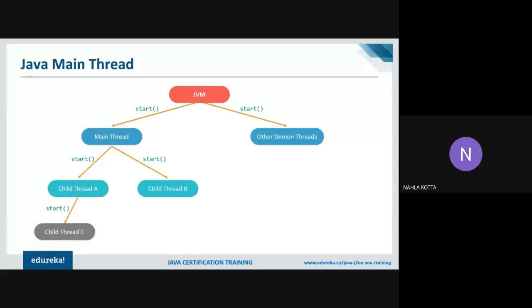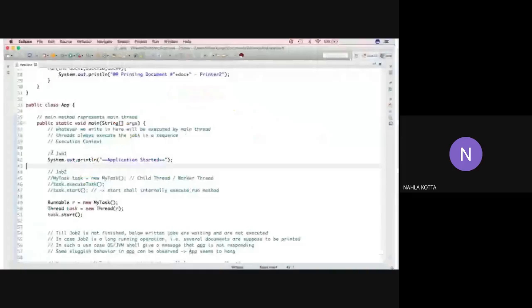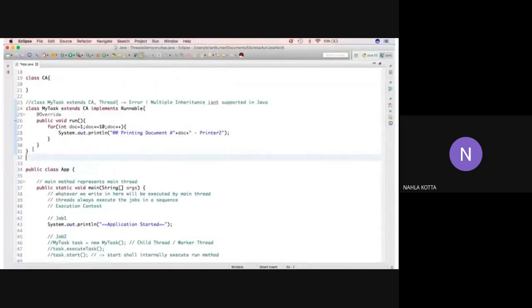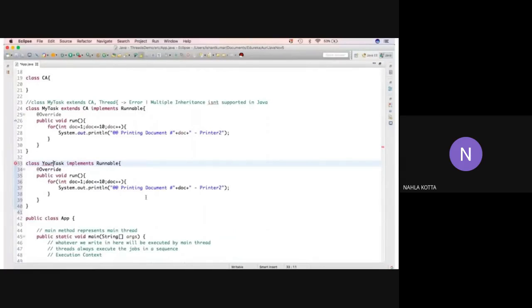So when you run your application, the main thread and the daemon threads are started by the JVM. Your main thread can further start multiple child threads, for example, child thread A, child thread B, and those threads can further start other threads. For example, thread A can start thread C. So if we talk about our example here, there can be my task, there can be your task. For an instance, we can have some other guy called your task, right? This guy is working on some printer 3, right?